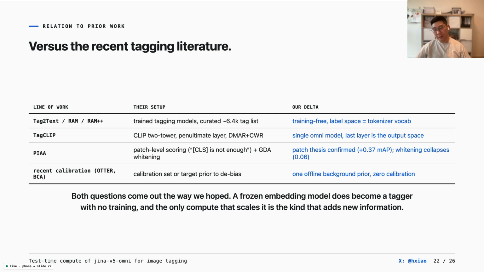To place this work against the literature, we can see that TagCLIP and PIA are training-free, but they assume the label is given. The other one trains on curated tag lists, and the last is a calibration method. I think what is unique here is the combination. First of all, we are training-free. We have no pre-trained, predefined label space, and the tokenizer vocabulary is basically the label space. And there is no second model, so everything comes from going deeper on one pass or running multiple passes.